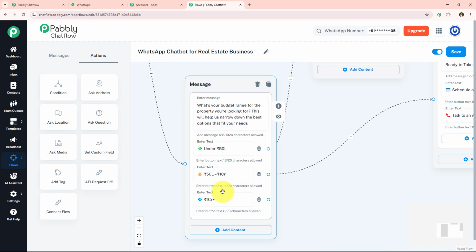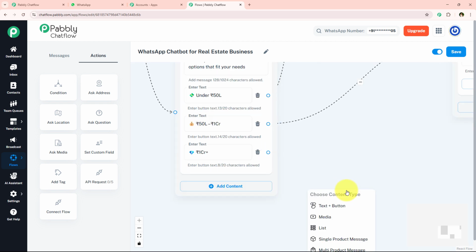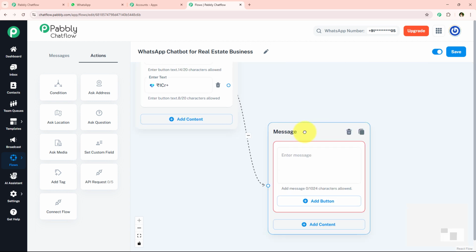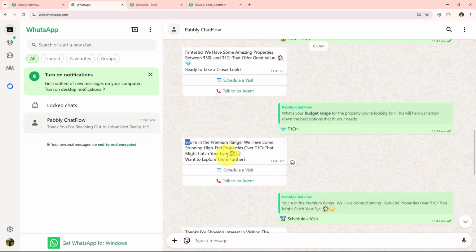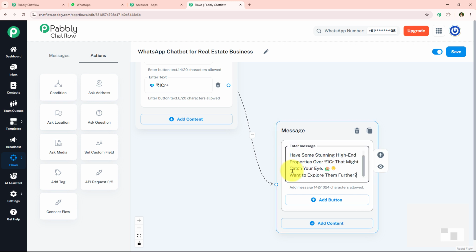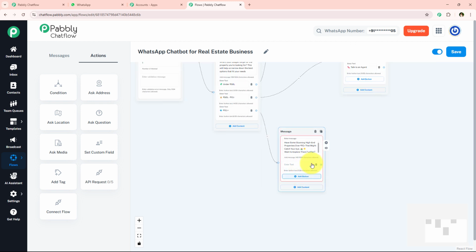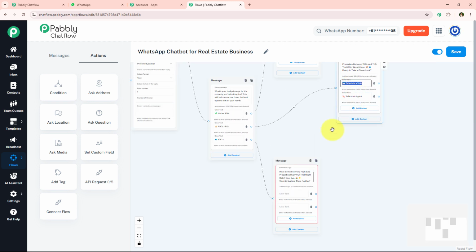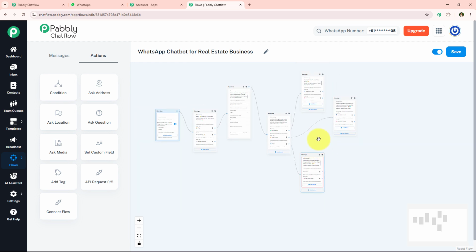And now we're going to move on further towards the next message, which is 1 CR plus. Simply going to drag and drop the connection, select the content type as text plus button and enter the message for 1 CR too. I'm just going to enter it right over here. Once again, I'm just going to add two buttons over here. For the first, I'm just going to select it as schedule a visit and the second as talk to an agent. And after doing this, we're going to move on further.